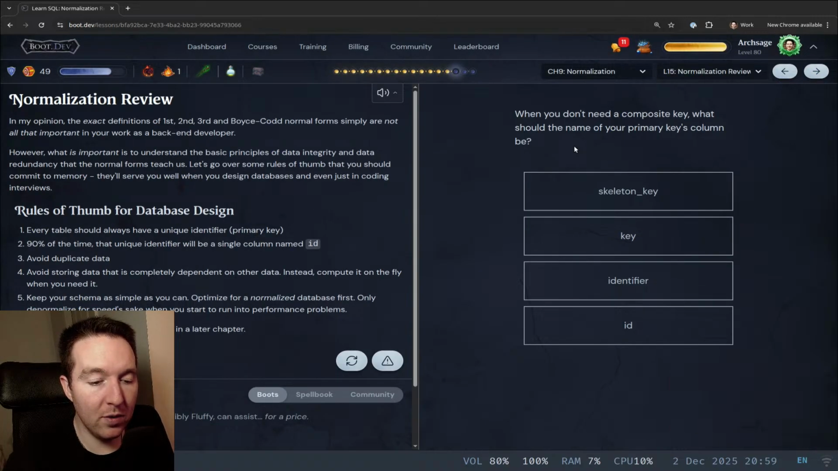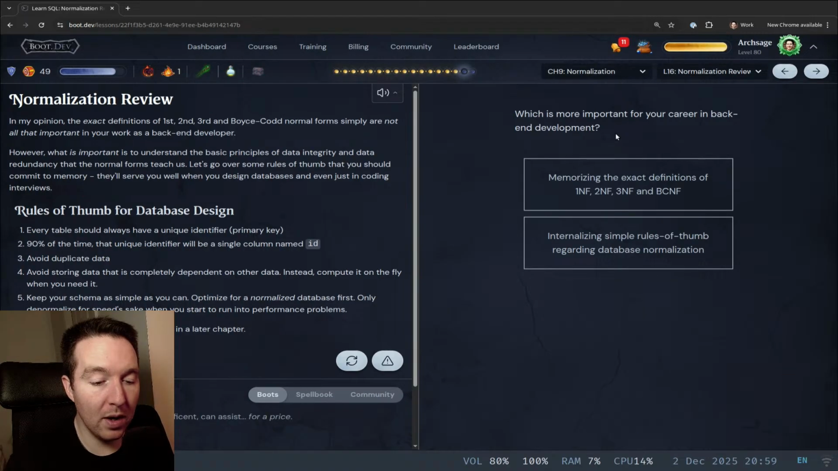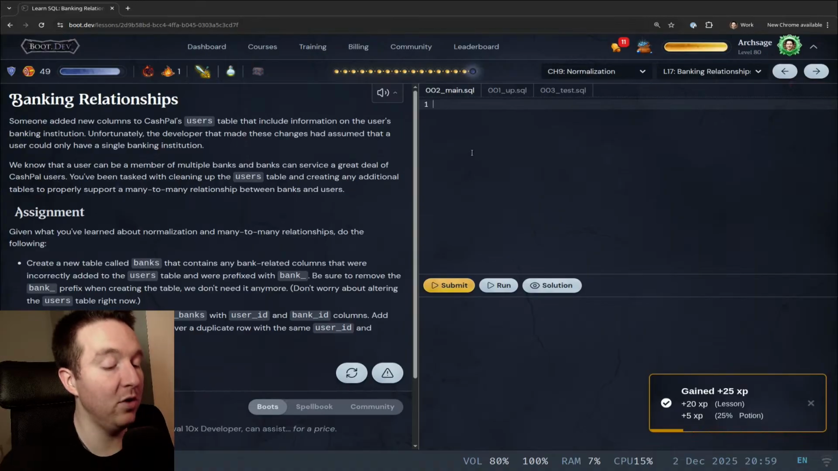When do you not need a composite key? When you don't need a composite key, what should the name of your primary key's column be? Skeleton key, key, identifier, ID. Which is more important to your career in backend development? Memorizing the exact definitions of first, second, third normal form and Boyce-Codd normal form, or internalizing simple rules of thumb regarding database normalization?